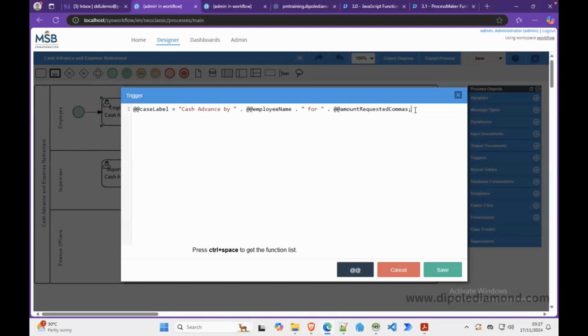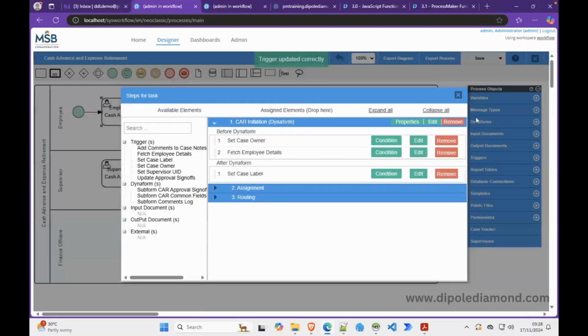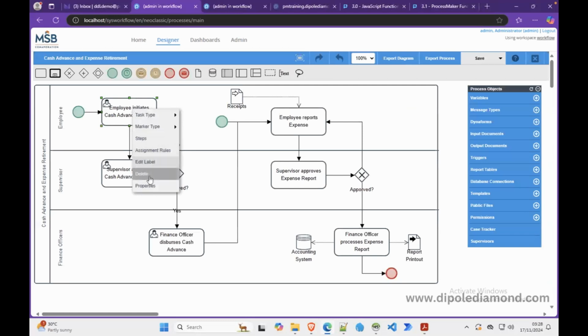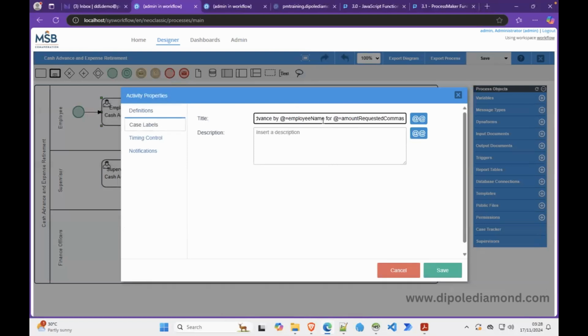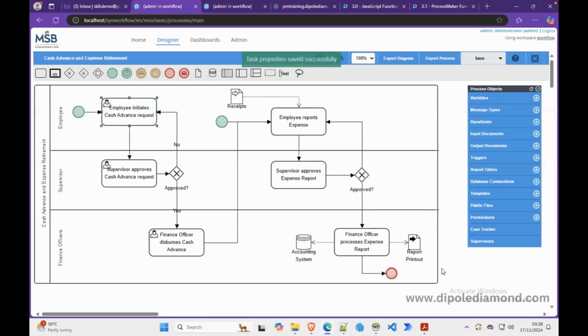That is it. And all we now need to do is to take the case label variable. Remember, we did not register it. And then come here, properties, go to case labels, remove everything that is here, and paste this one. And remember to remove and use it as original type. So that also should work.